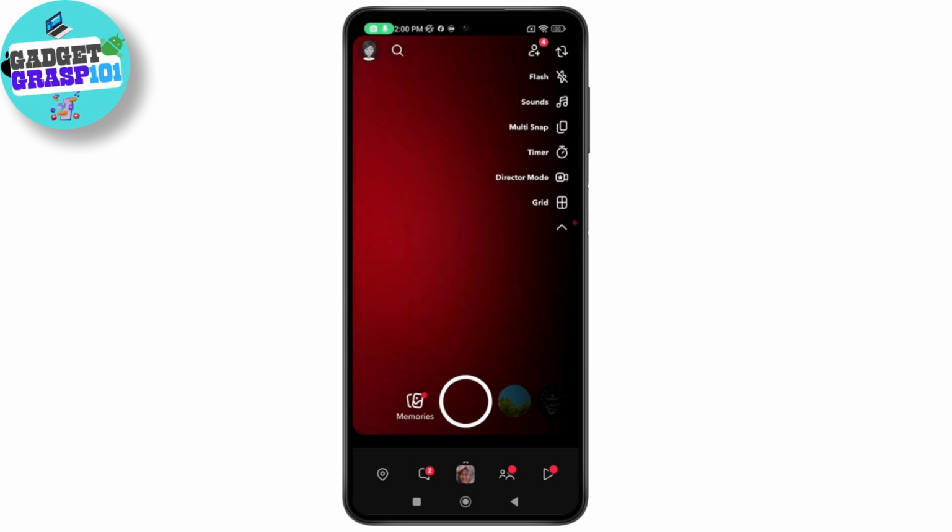Take a moment to fine tune these settings based on your lighting and environment. This step really helped in capturing a better quality snap before you even hit the shutter. Once everything looks good, take your snap as usual.